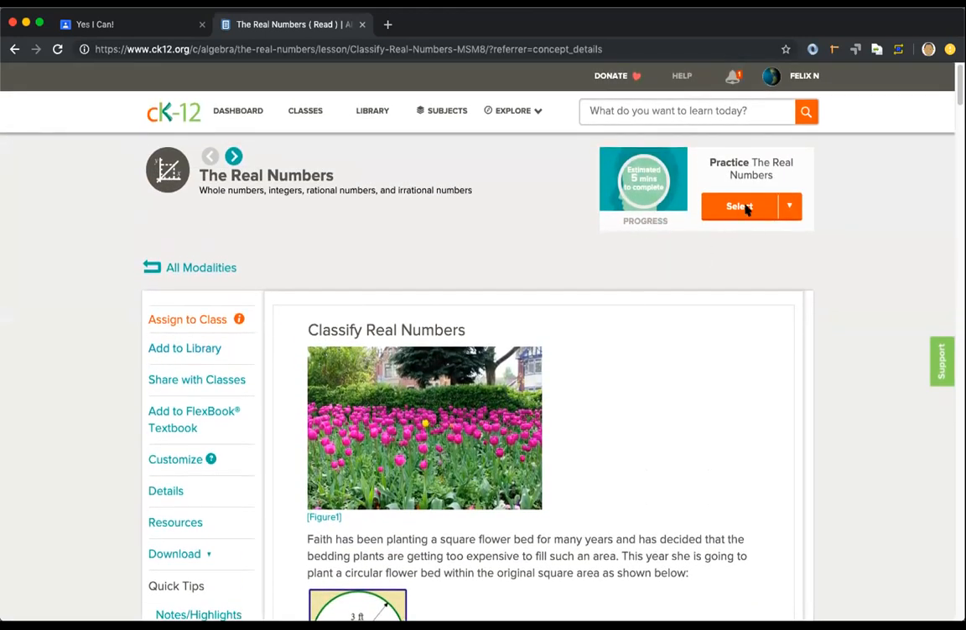And also notice there's a practice here. Because these are not the new Flexbooks 2.0 sections, if I assign this read here, it's not going to automatically assign the practice. These are actually two separate things. So if you did want to assign this practice, you would have to assign it separately. So I'll do this read first, and then maybe I'll just do this practice here.